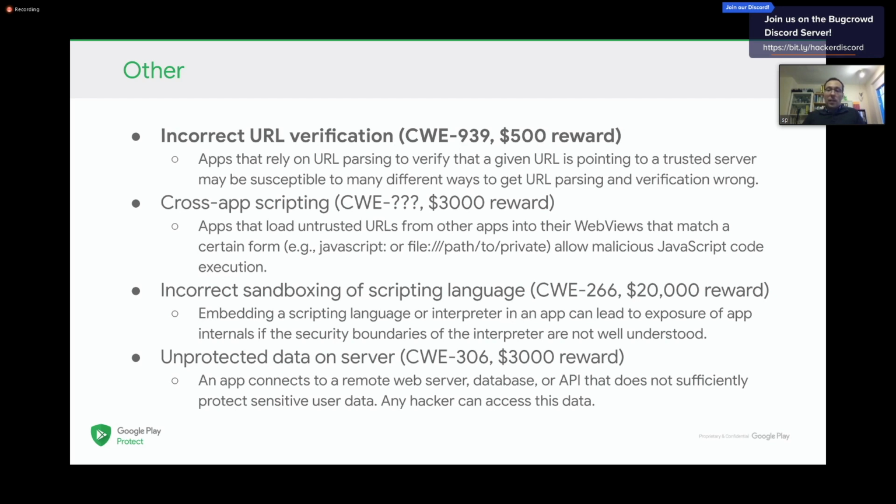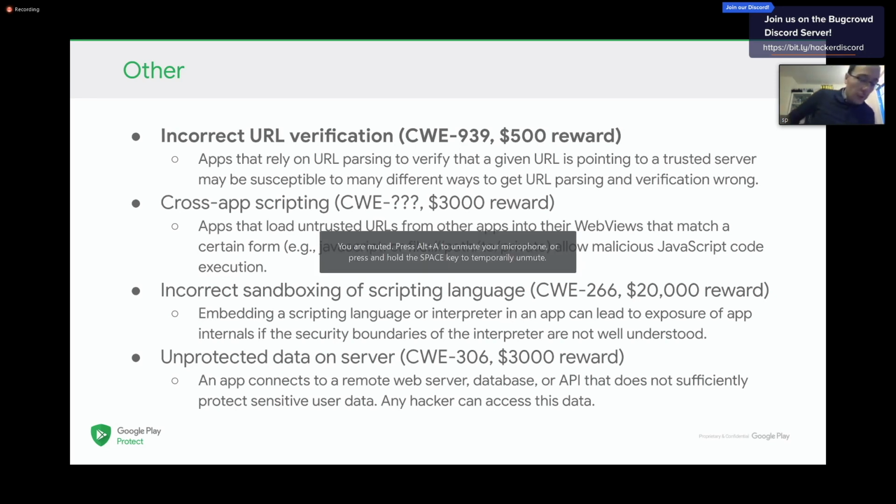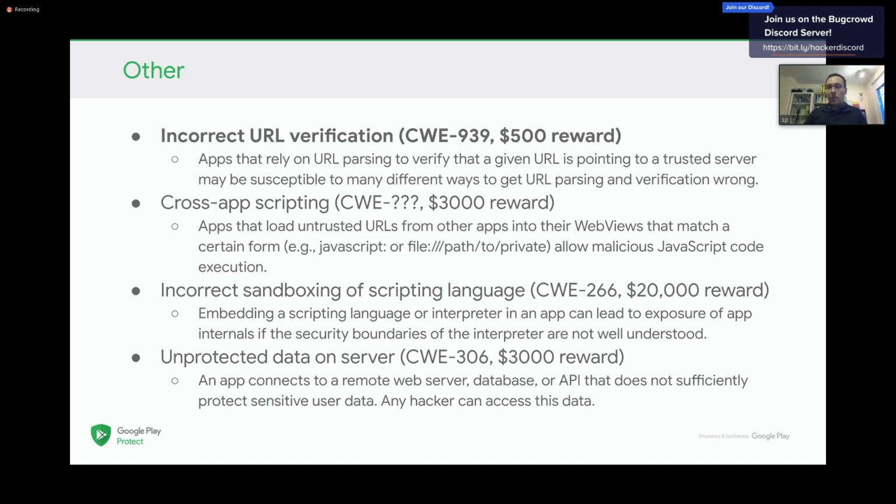The easiest example is you embed a scripting language or interpreter in your application, and then you somehow provide a way for the attacker to give you a script, for example, a Python script that you then happily execute, and then the Python script just steals all your internal data and uploads it to a website.